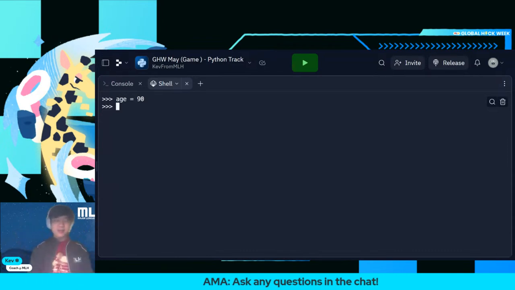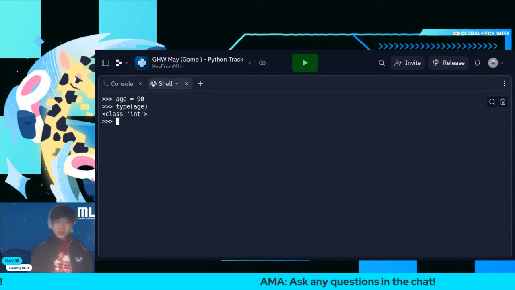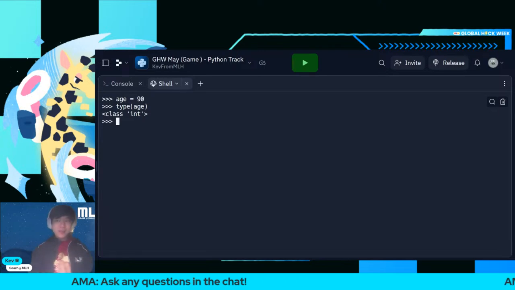And then if I want to know what data type age is, I would just do type, which we learned about earlier. And I would give it age. And if you hit enter, it will say age is the type integer. And if you come from another language that is more strict, that does not have dynamic typing, you wouldn't be able to do this.